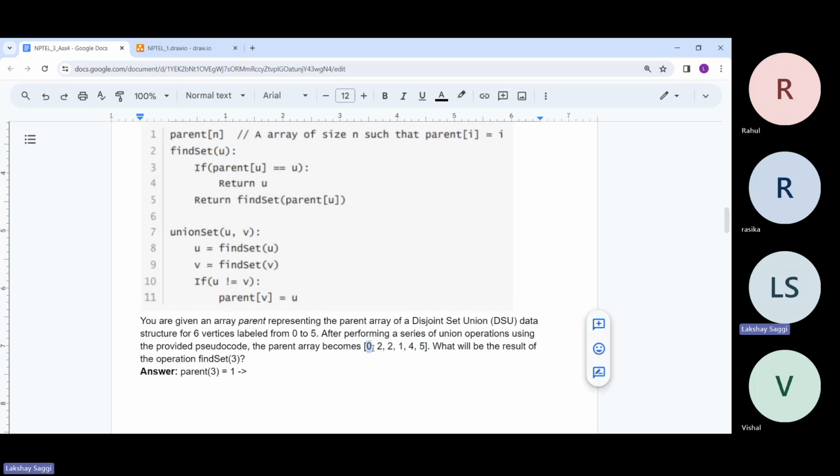So you can see that this is 0, this is first index. So parent of 1 is actually 2. So parent of 1 now becomes 2. And now we'll just find parent of 2. And what will be the parent of 2 here? So this is 0, this is 1, this is 2. So parent of 2 is actually 2 itself.